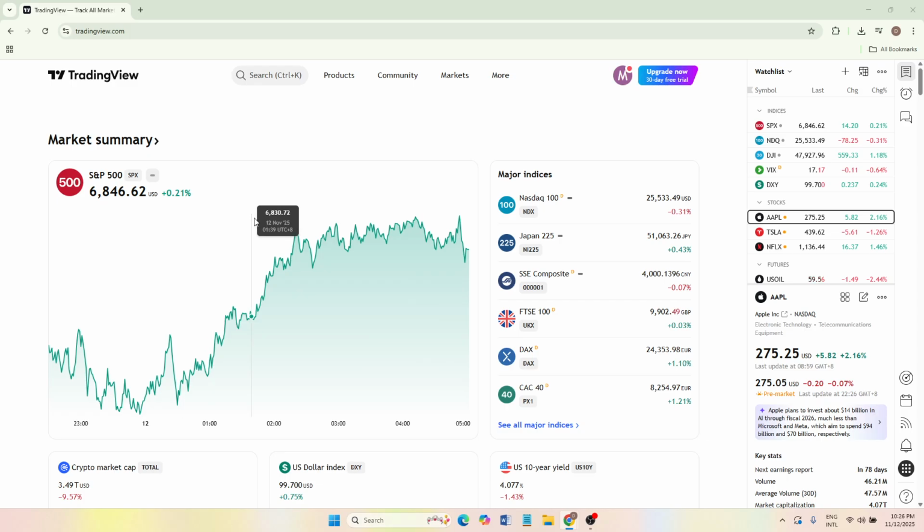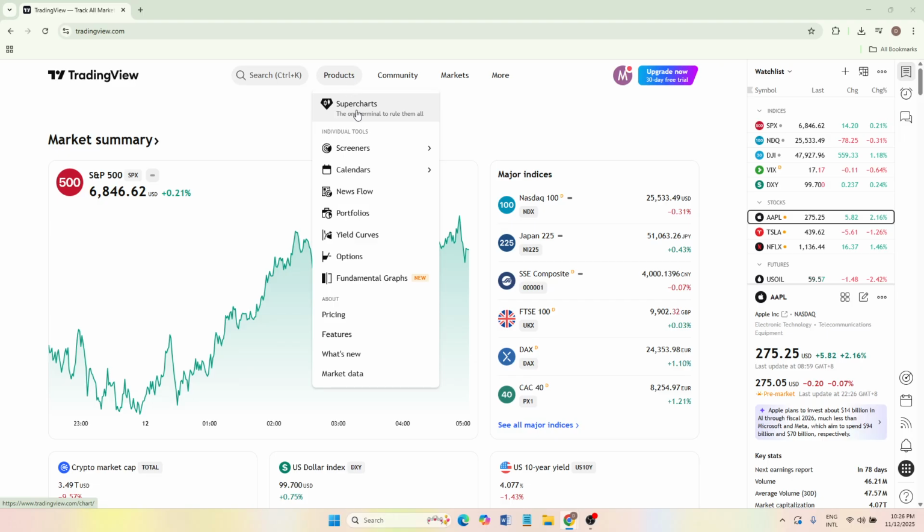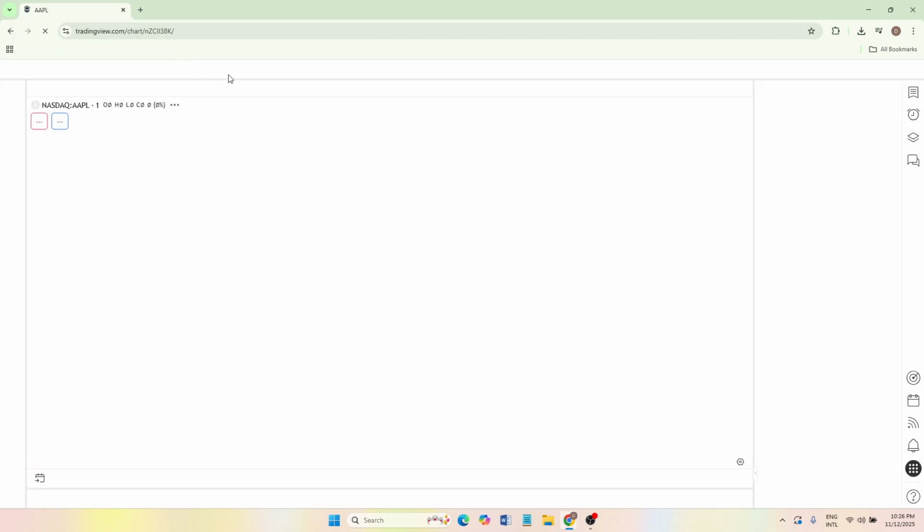Once you're on the home page, direct your attention to the top menu bar, where you'll find the option labeled Supercharts. By clicking this, you'll be able to access a wide array of detailed charting tools that Tradingview is renowned for. With the Supercharts interface now in front of you, look towards the right side of the screen.